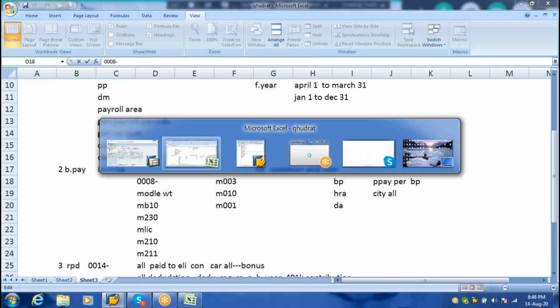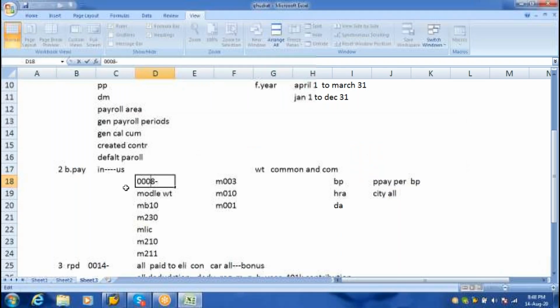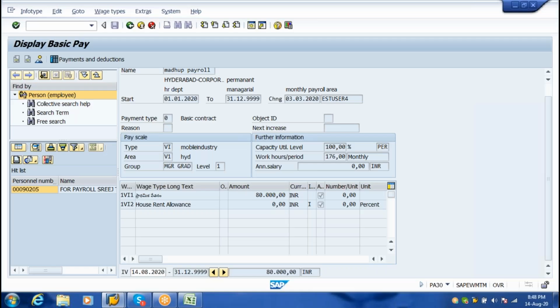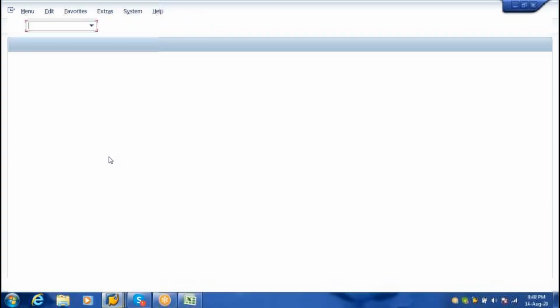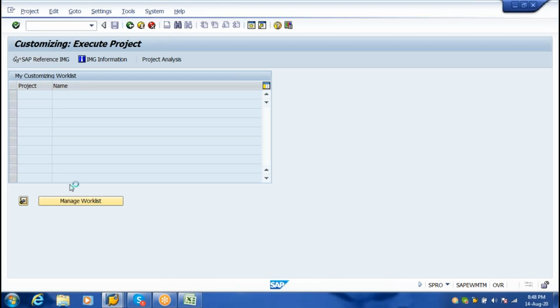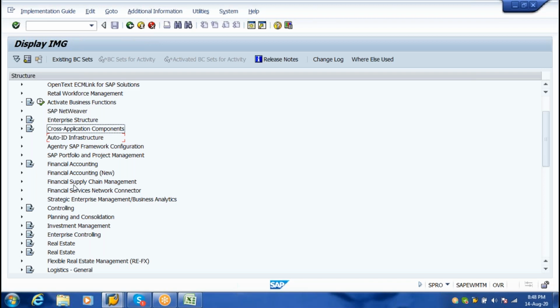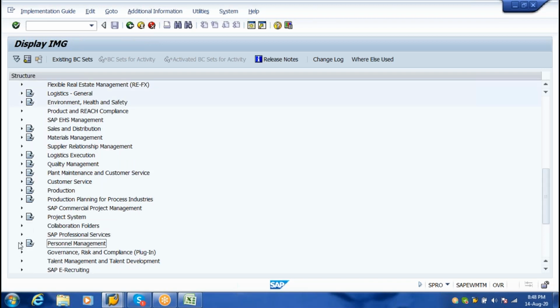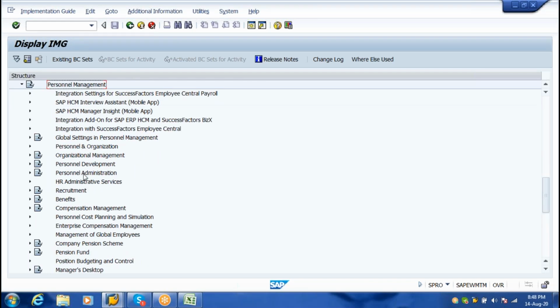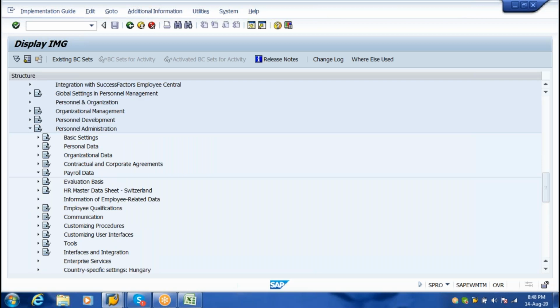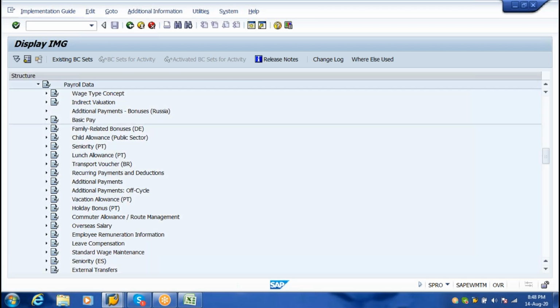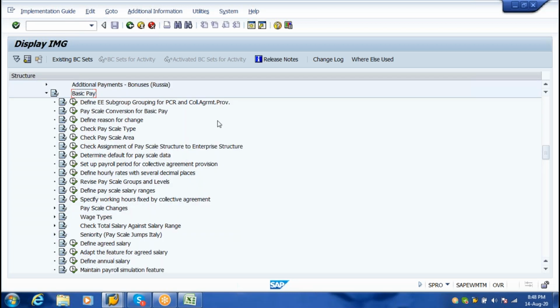What is the navigation path for basic pay? SPRO, 0008, not 0008. I am asking the navigation path for the configuration. Personnel management, personnel administration, then payroll data, then you go to basic pay. Here, if you do the basic pay, what is your question? If you configure somewhere, it is going to reflect in some info type. Basic pay, whatever you configure, this is going to come in the right info type.